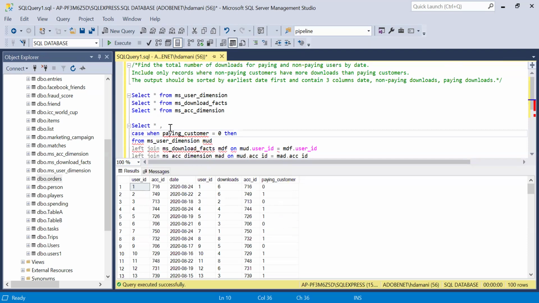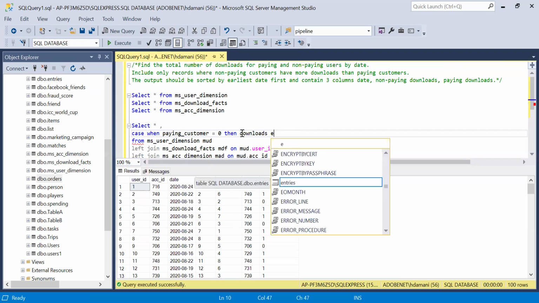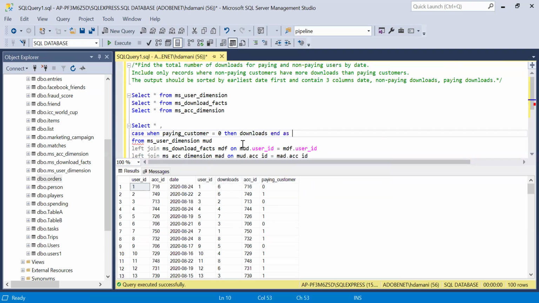Then it should take the downloads value over here, because we have to take the number of downloads for paying and non-paying customers, right? So for paying customer, if it is 0, then it is a non-paying customer, and we take downloads. Similarly, for paying customers, if paying customer is equal to 1, we take downloads again, and that will be a paying customer, right?